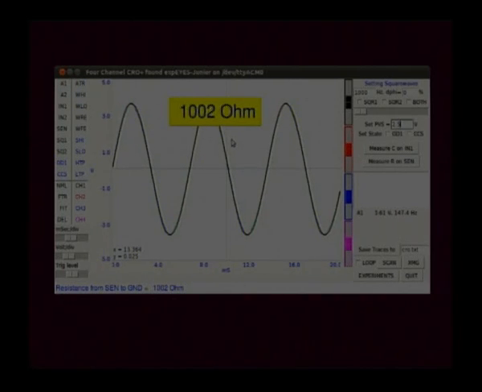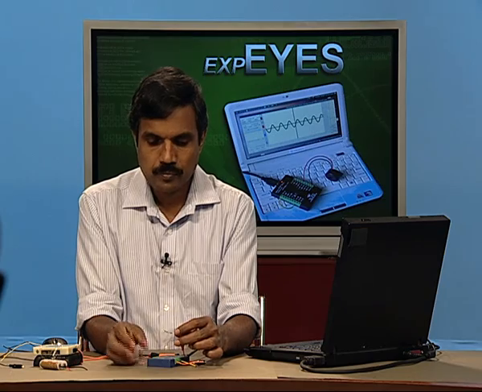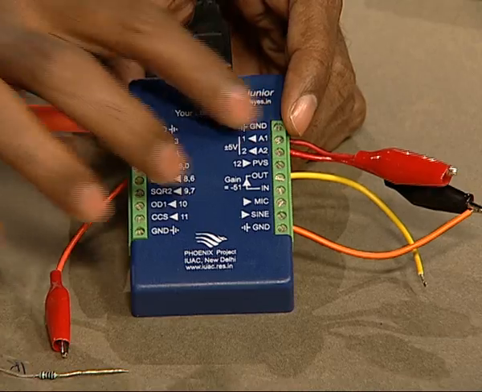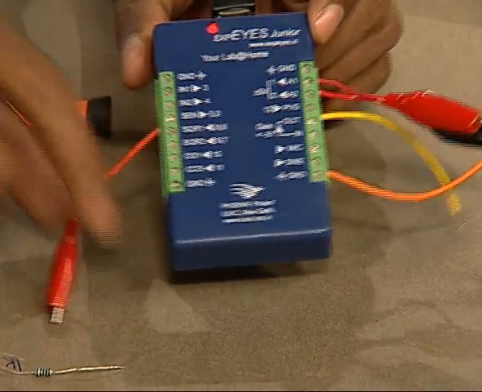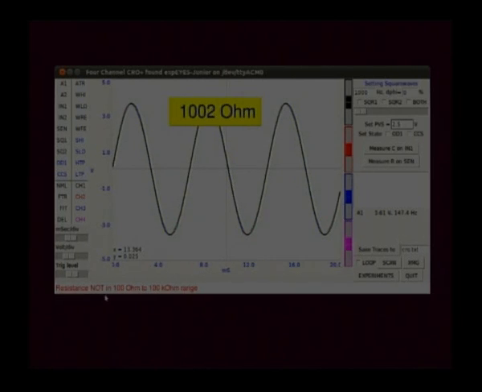So, this is how you measure resistances using this unit, but remember it can measure resistances only within a limited range, something like 100 ohms to 100 kilo ohms. You can try out leaving it open and asking for a measurement. Here you can see the error message, resistance not in the 100 ohm to 100 kilo ohm range. That means only within this range it can measure the resistances. Higher values we can measure indirectly.